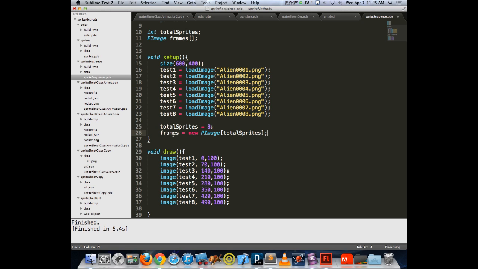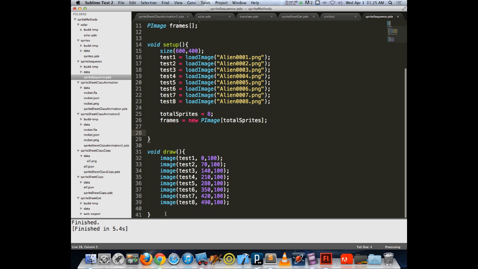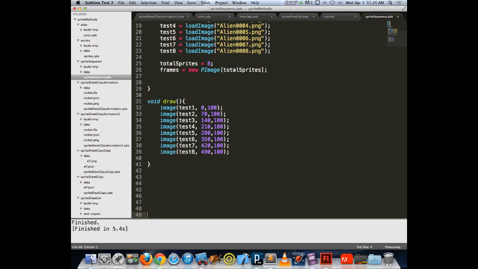Now the next thing that we need to do is put each image into the array. So this will be a much cleaner, tidier, more compact way of writing it as well as accessing it, that we will see shortly. So frames, and just get some extra return so it's up higher.